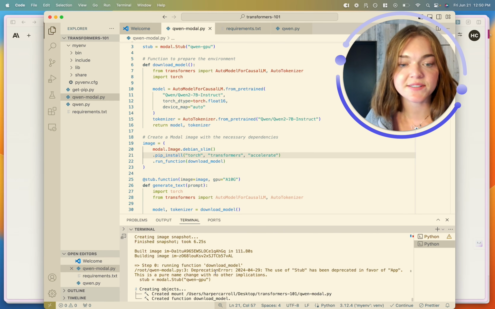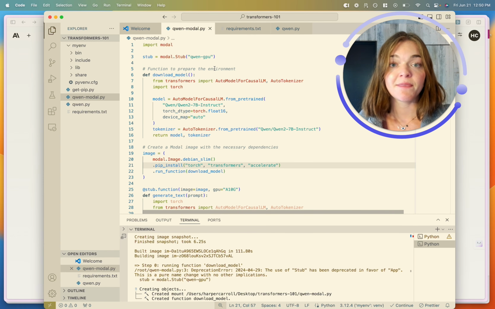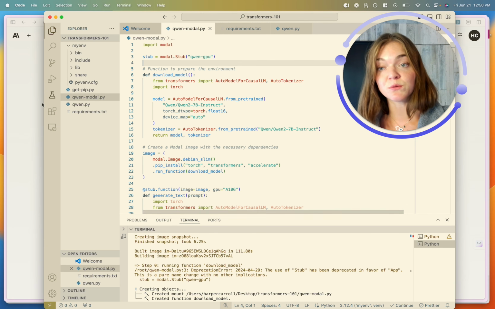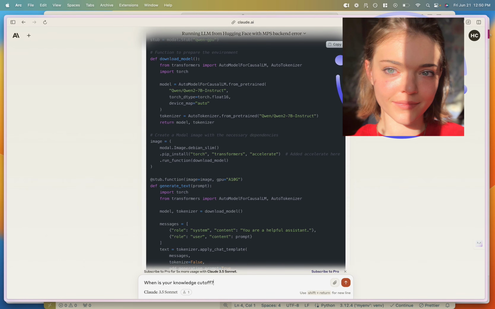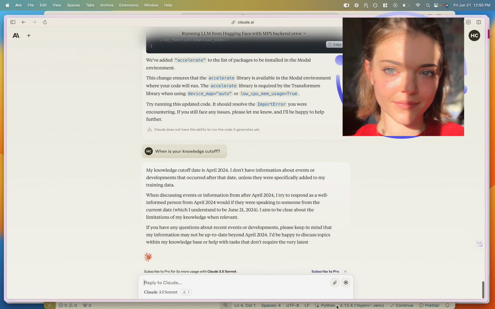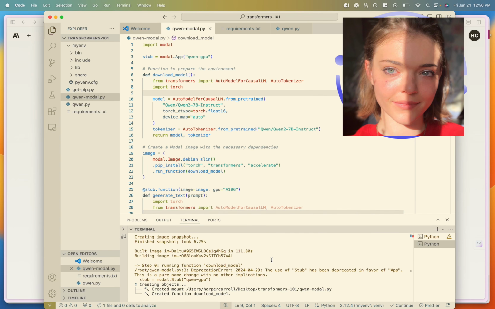Just a quick thing to note, as this is running, I'm getting this message: stub has been deprecated in favor of app. It would make sense that Claude has some old data. We can ask it when it's from. I think it was February or April of this year, 2024, so it's possible that it's older. You can just replace it with app, but it should be fine. Just wanted to point that out. You can read these little messages here.